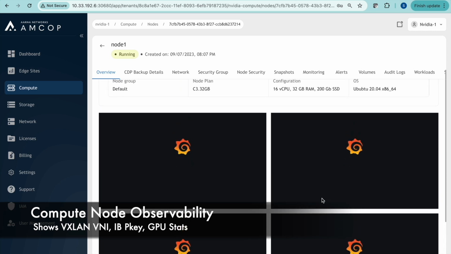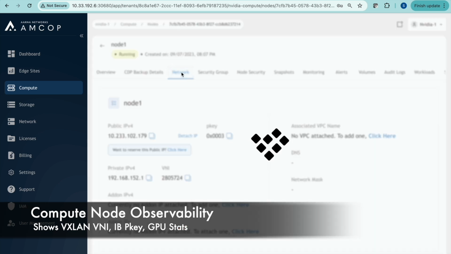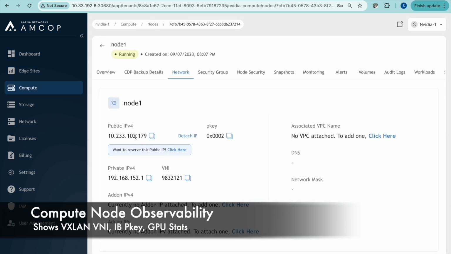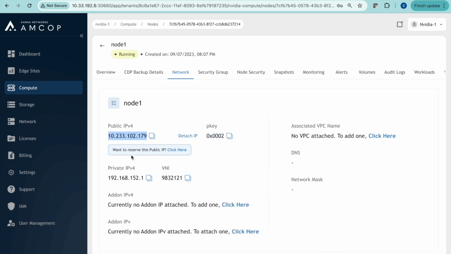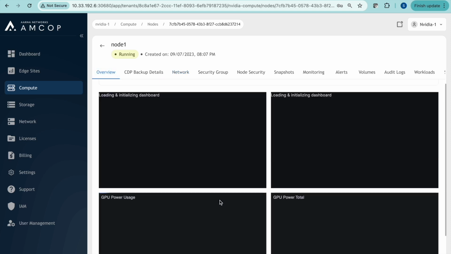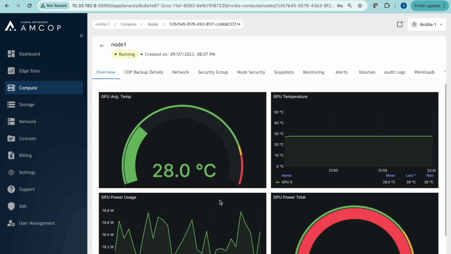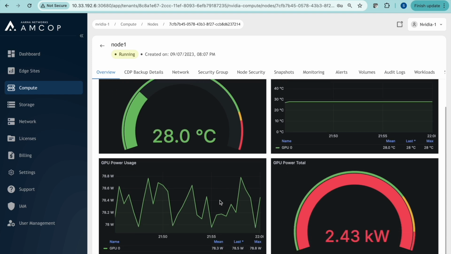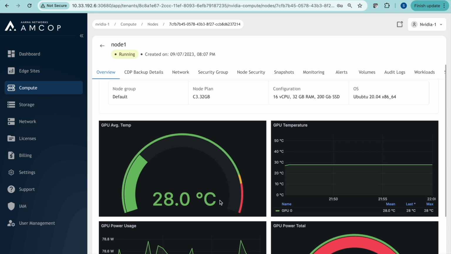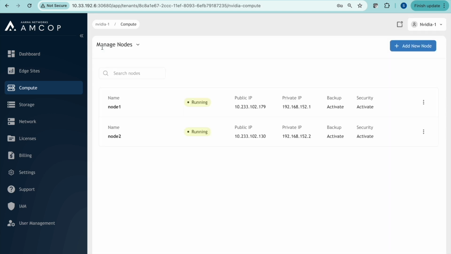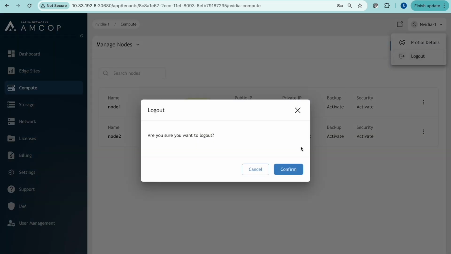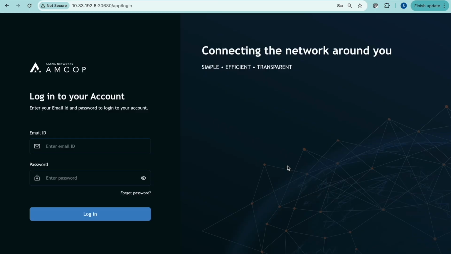First, let's look at the network observability for node 1. So here you see the public IPv4 address, the InfiniBand P key, private IPv4 address, and the VXLAN ID or VNI. And we can see additional KPIs on this page. So you can see all the parameters pertaining to the GPU. And now we are going to log out as tenant 1. So let's log back in as tenant 2.